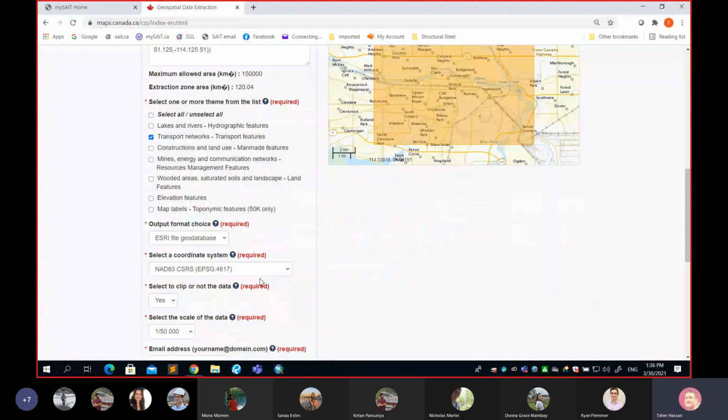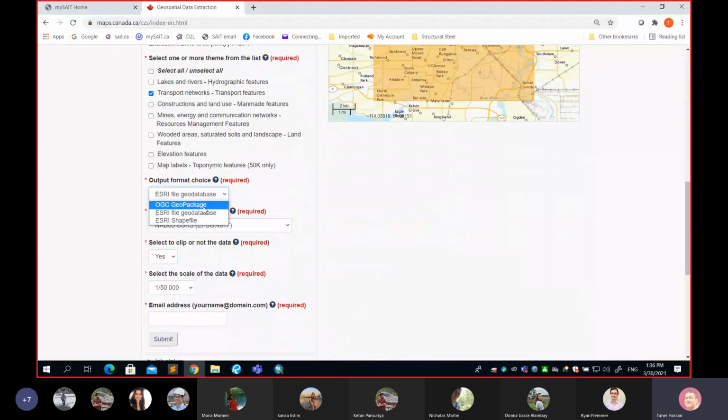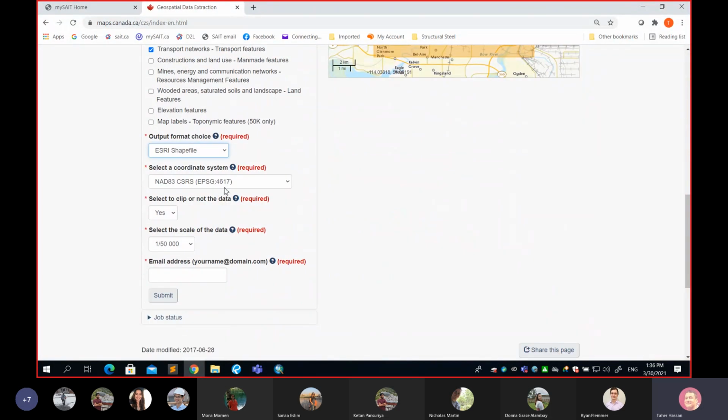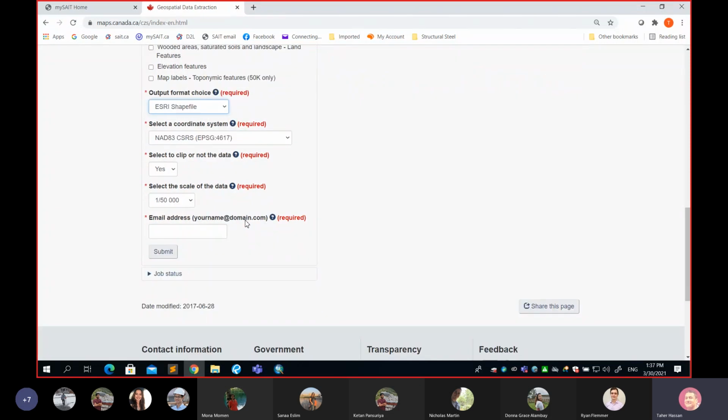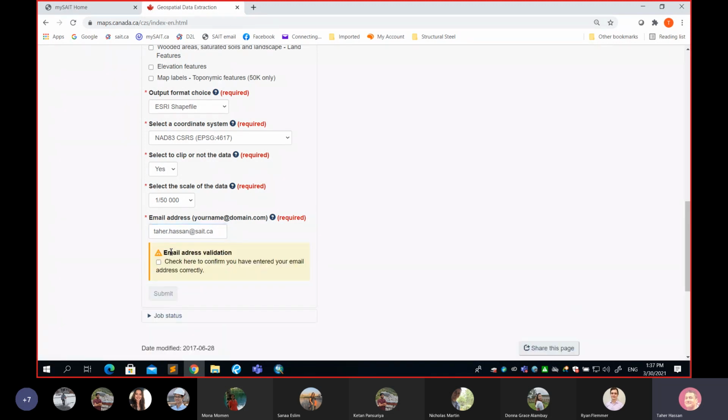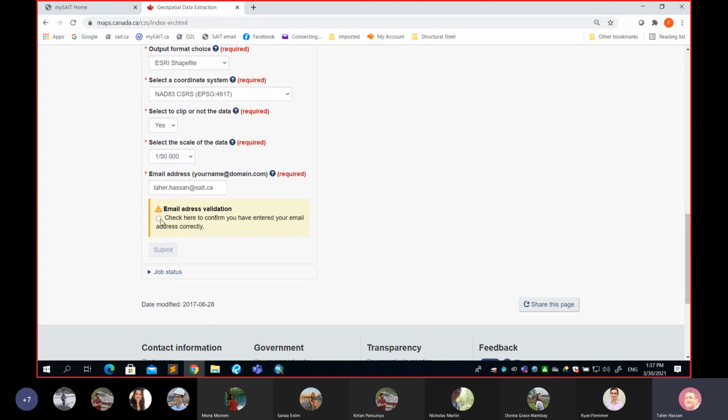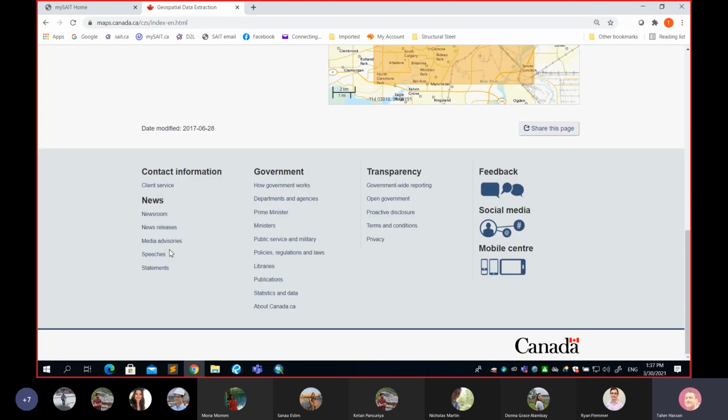I'll go to my website and do the same thing. Esri shapefile. I will make it NAD 83. Yes, clip my area, and the scale is 1 to 50,000. Now, the last step is you need to add your email address. So I'm going to write here tahir.hassan@sate.ca. When you say submit, the software will ask you, are you sure? Yes, I'm sure. And then submit.